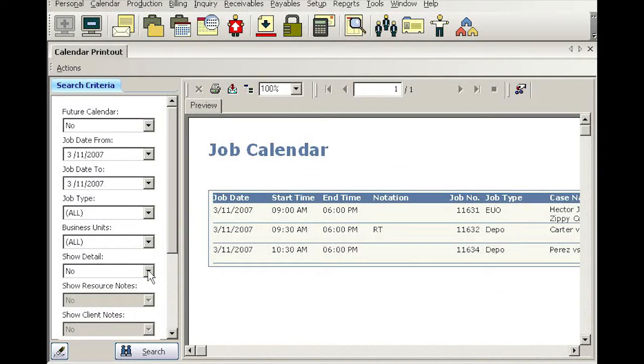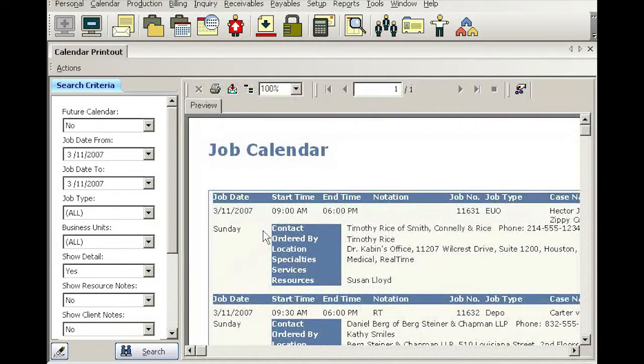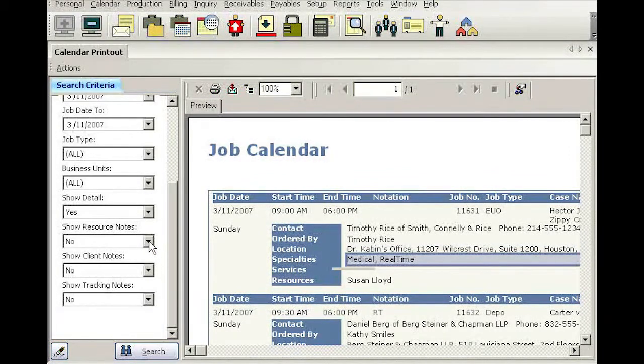And sometimes you might want to turn the detail on, so go to show detail drop down, say yes, and go search. So you will have a more detailed job calendar printout, including the resources name and specialties and case name and so on and so forth. As you turn the detail on, you can also turn a few more details on. For example, whether you want to show the resource notes or client notes or all the history, what's called tracking notes, on each calendar printout.